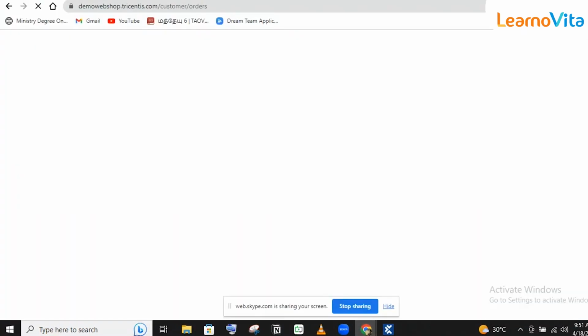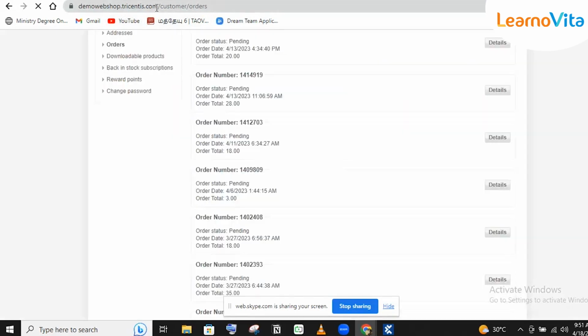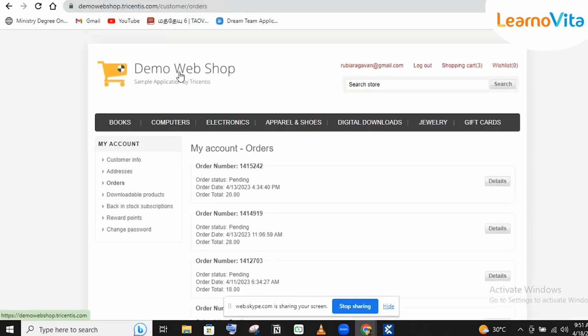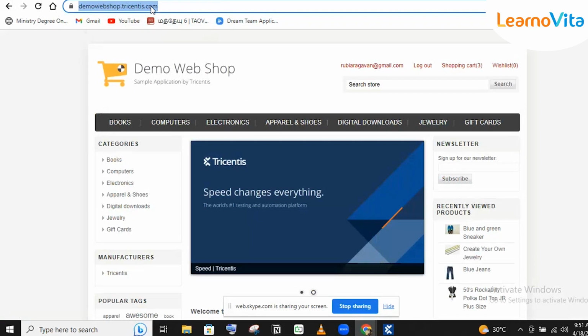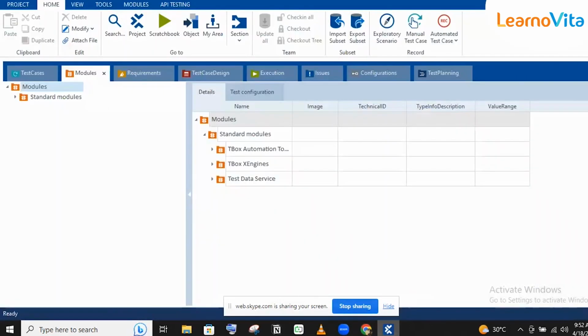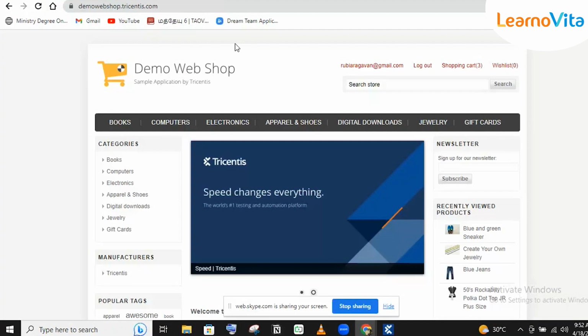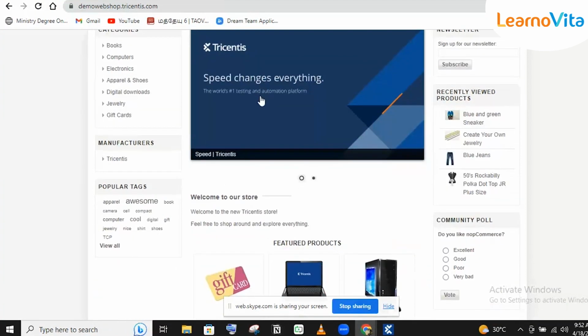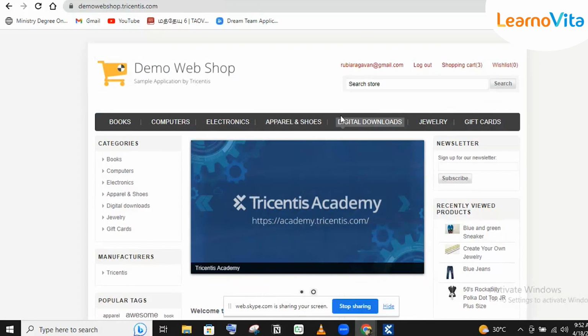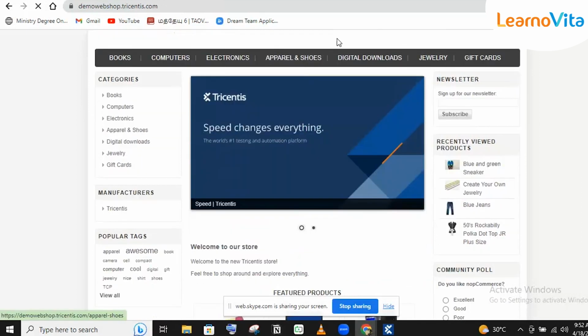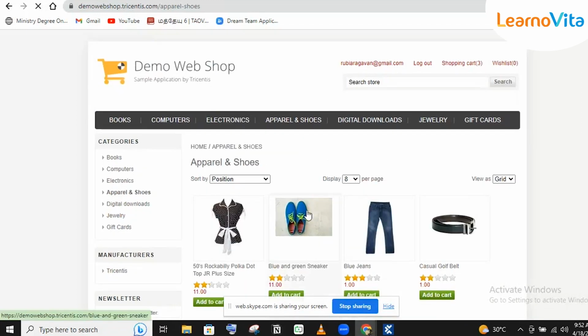For training purposes, we will be using the application Demo Web Shop. One minute, I'll send you the link. So we will be using this application. This is a training application provided by Tricentis. We can use it for our training. This application is nothing but a replica of a shopping application. Here are some categories from which we can buy products. You can select any category and add the products to the cart.